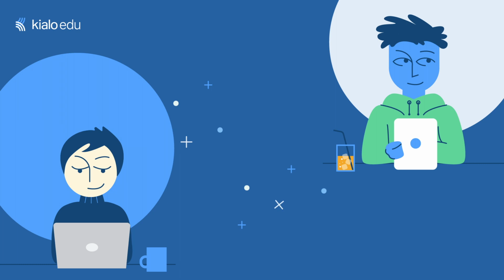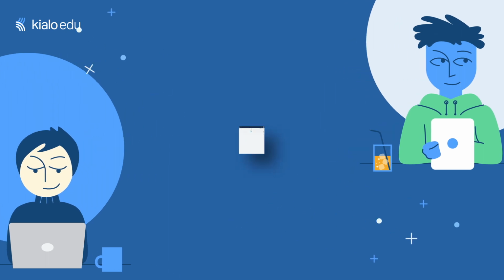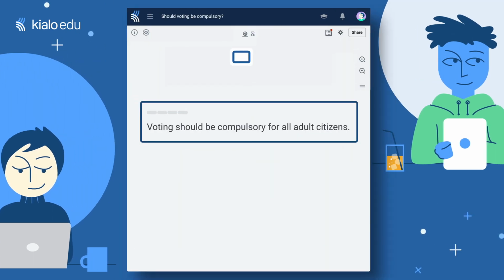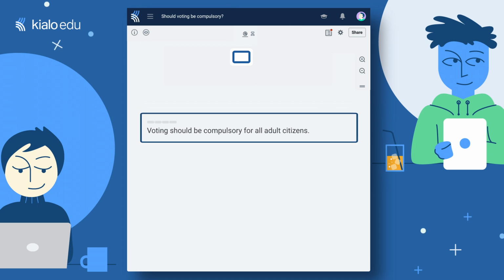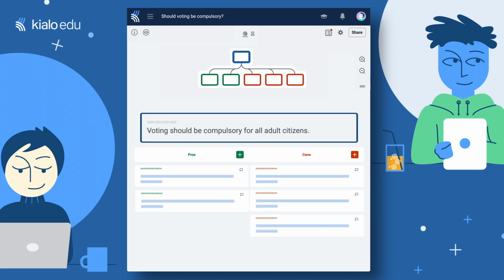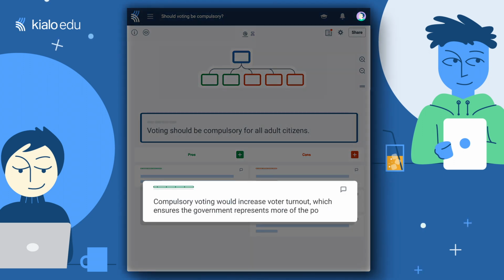Learning on Kialo takes place in discussions. At the top, in blue, is the thesis, the topic you want your students to engage with. Students add claims as either pros or cons to develop the discussion. Pros support the claim directly above, while cons weaken it. Generally, we recommend that each claim should consist of a single focused point.